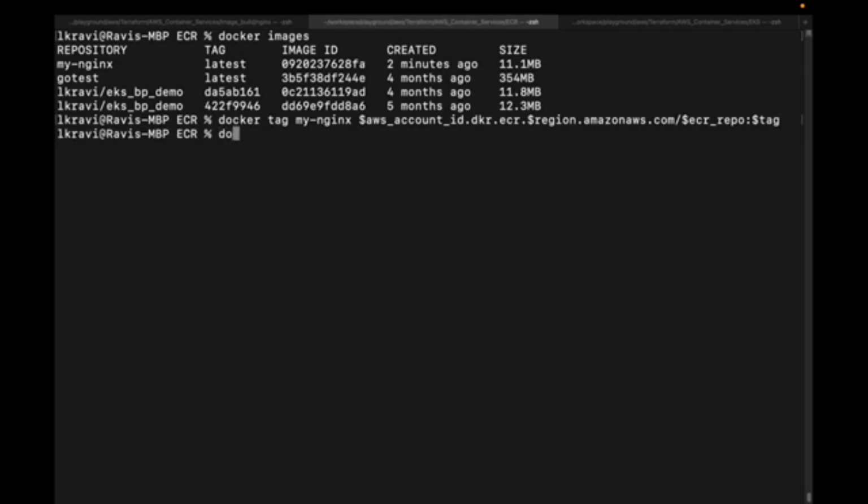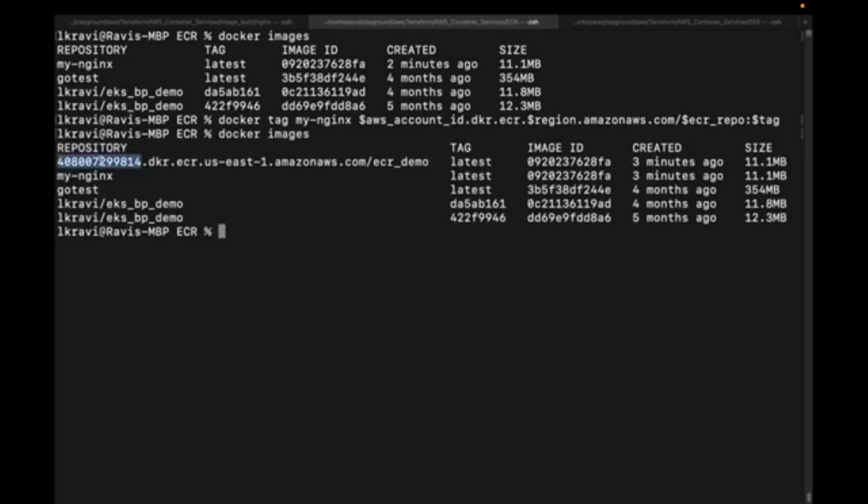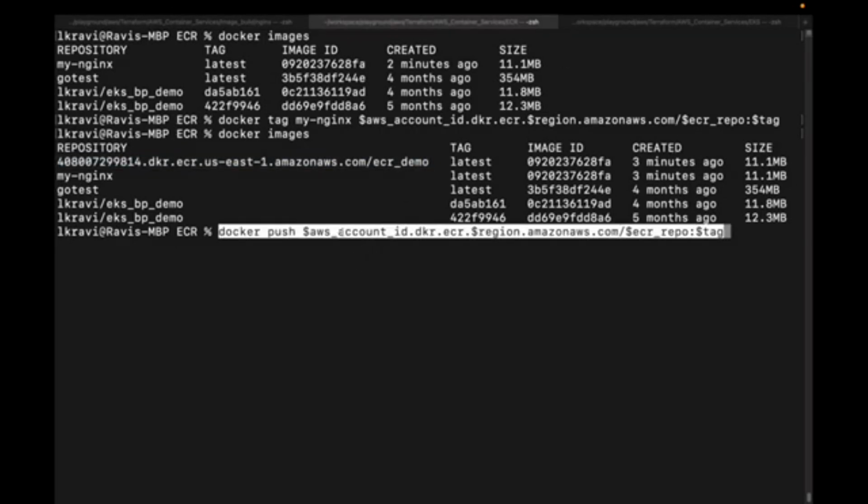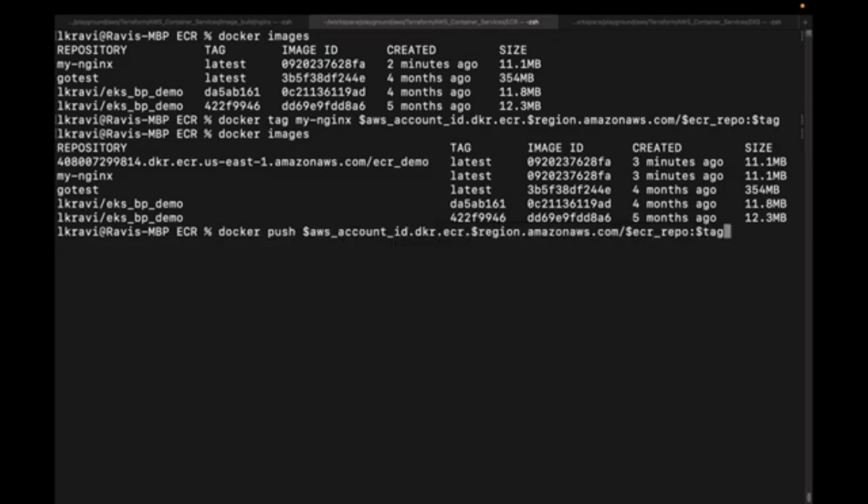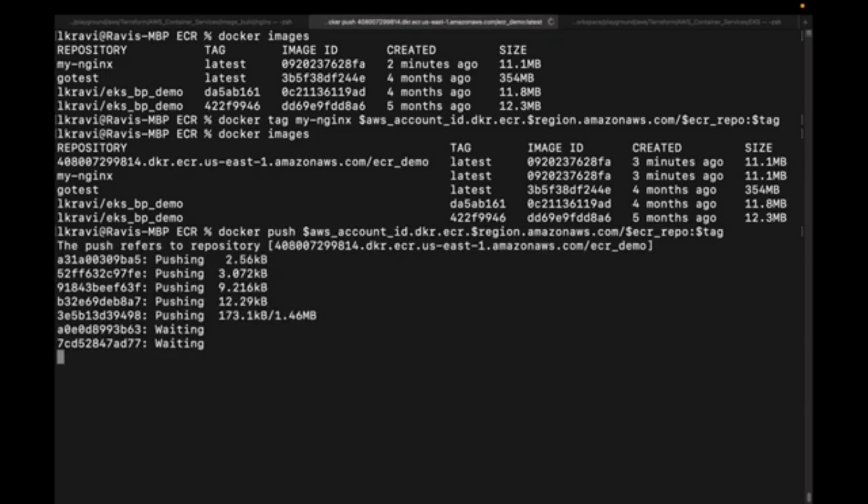Yeah, it's done. Now if we check the Docker images, you can see there's a new image, the same image, but it's currently tagged with our ECR repository. So once we've done that, we just need to do the Docker push. We can do it like this, docker push with the same repository URL. It will start pushing all the layers to our remote repository we created a few minutes back.